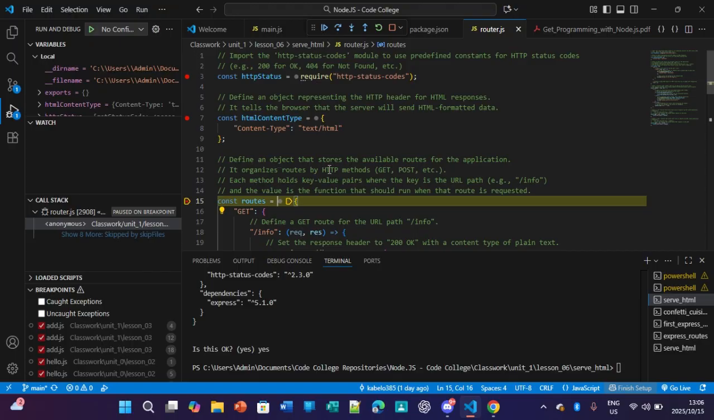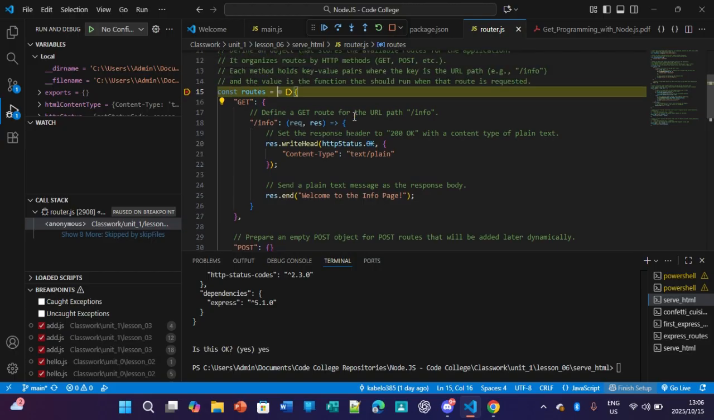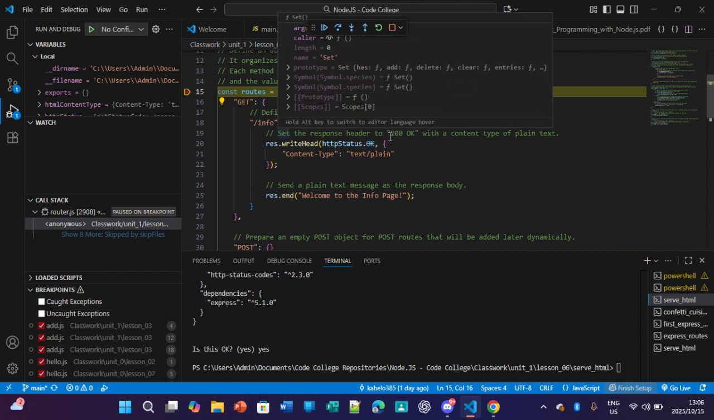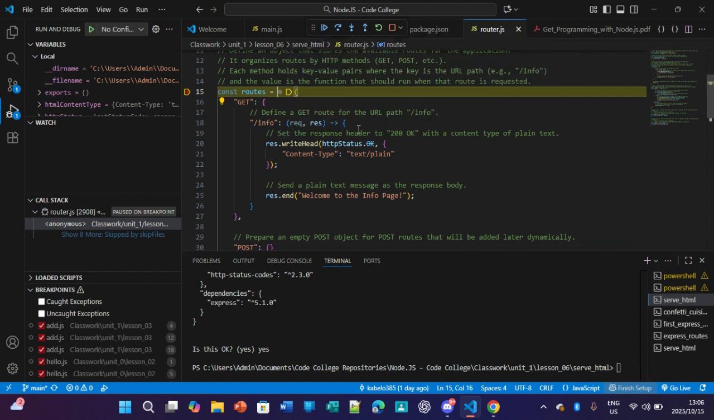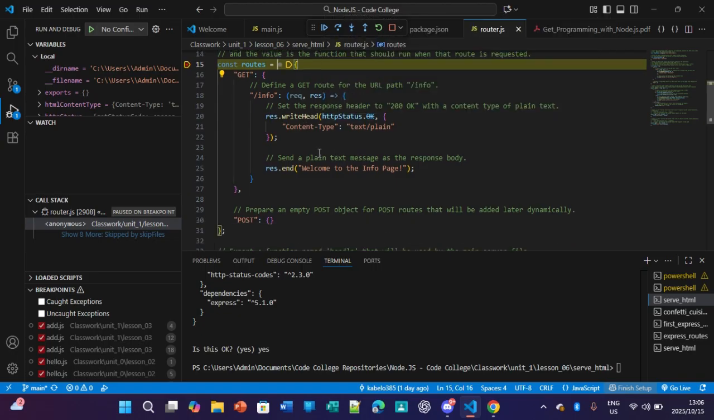It organizes routes per HTTP method, get, post, etc. Each method holds key value pairs where the key is the URL path, and the value is the function that should run when that route is requested. So you've got your get, define a get route for the URL path, then set the response header to 200 OK with the content type of plain text. res.writeHead HTTP status OK, content type text, then send a plain text message as the response body. res.end welcome to your info page.